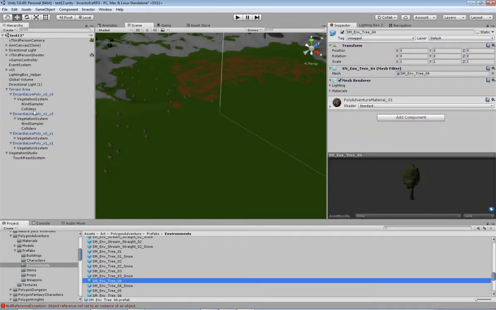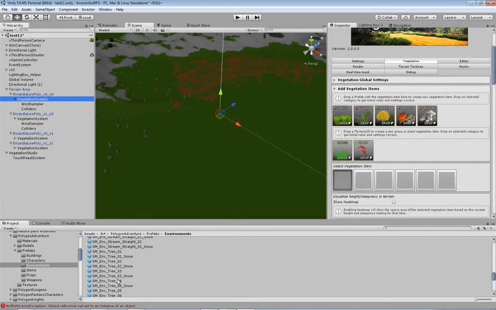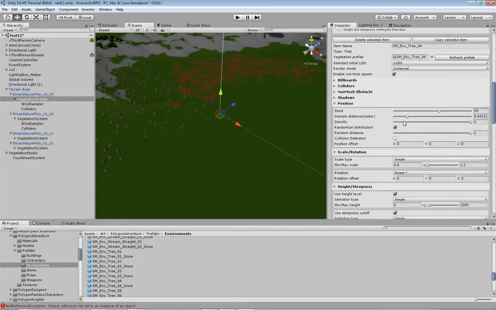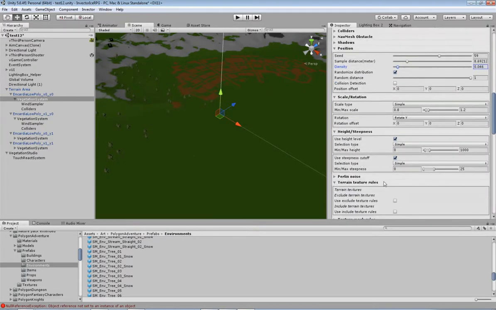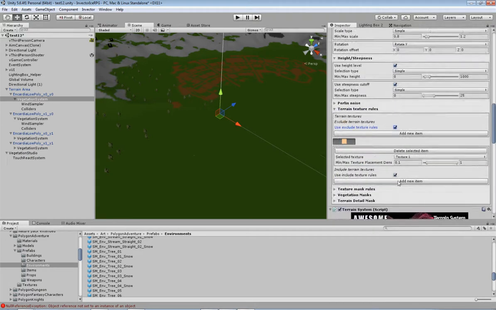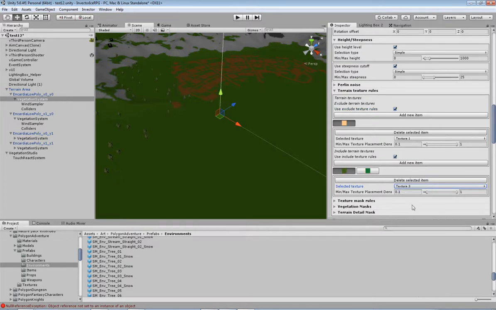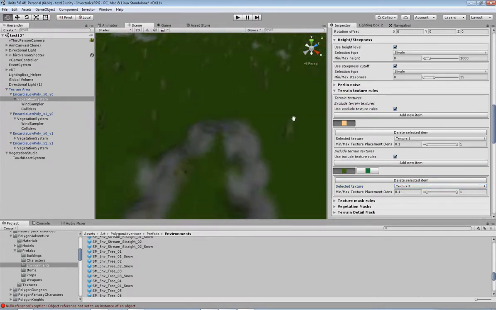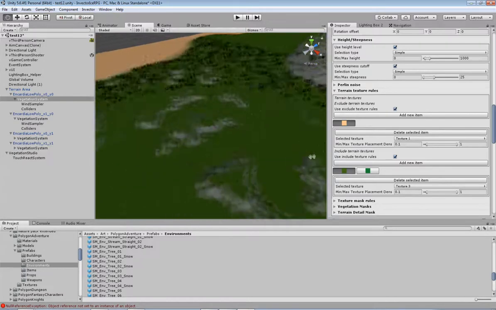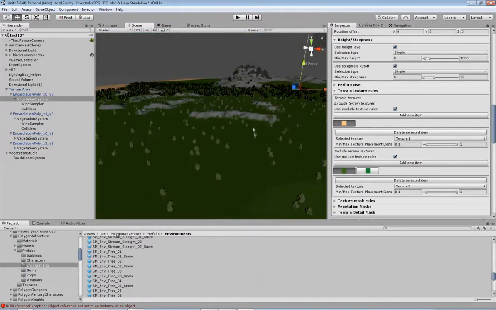Tree 4 I think was the next one. Yep, so now it's generating the billboard again. We're going to drop that down. We're going to set up the texture rules. We also don't want it on that. Going to add it there, there, 2 and 3. And there you can see we've actually got a fair bit of trees going on, which is good because we want a lot of trees everywhere.